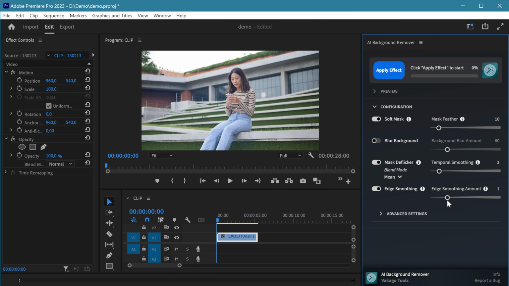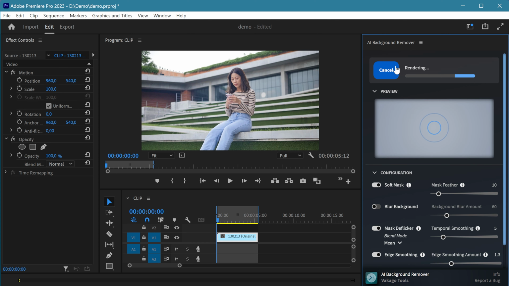The first thing we'll do is increase the edge smoothing a bit, which will create a smoother overall experience. Since the subject is only moving a little, we can also increase the temporal smoothing. For even smoother masks, you can increase this even further. Once we've changed the settings, we can analyze the clip and wait for a few seconds.